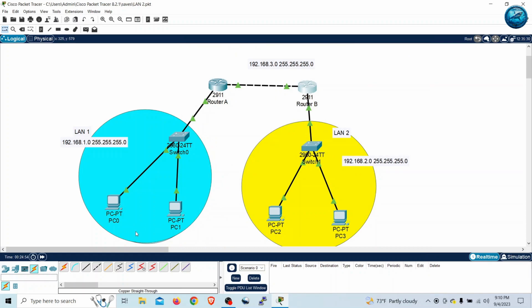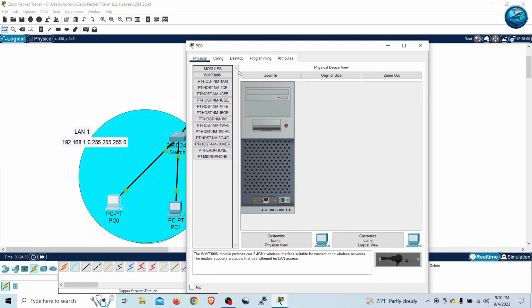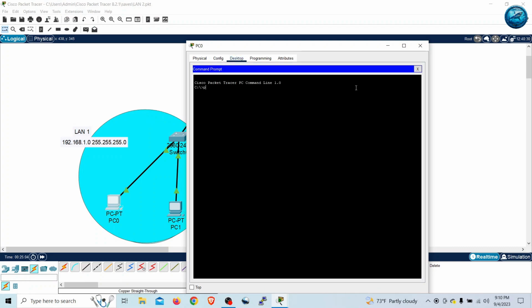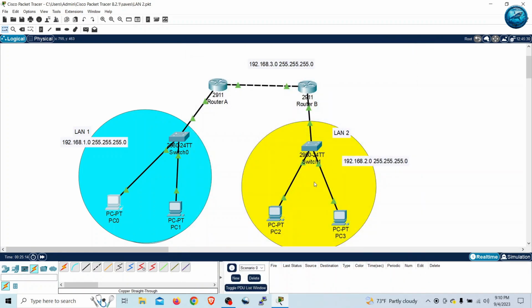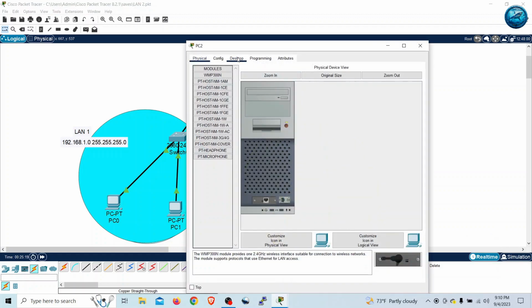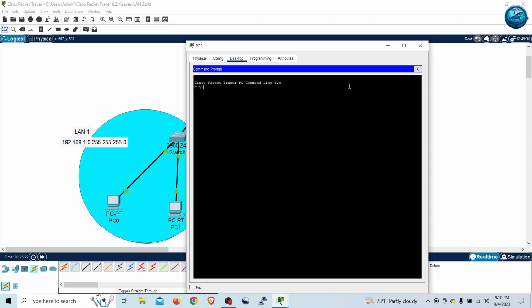Now I have to verify the connectivity from PC 0 to router A. Let me go to PC 0, then desktop and command prompt. Ping 192.168.1.254. The ping is successful. Similarly, I'll go to local area network 2. Then on PC2, I'll open the command prompt and try to ping the gateway of this LAN 2.